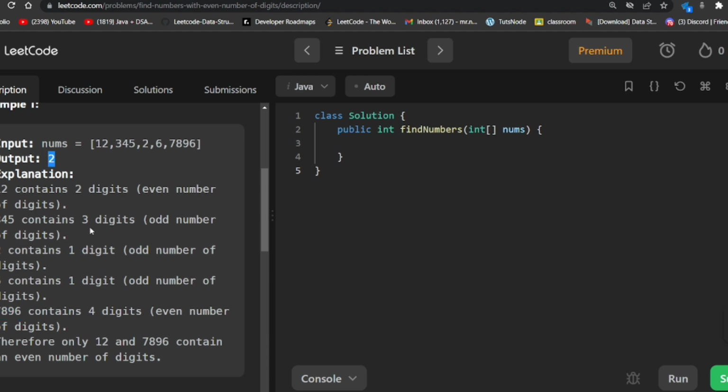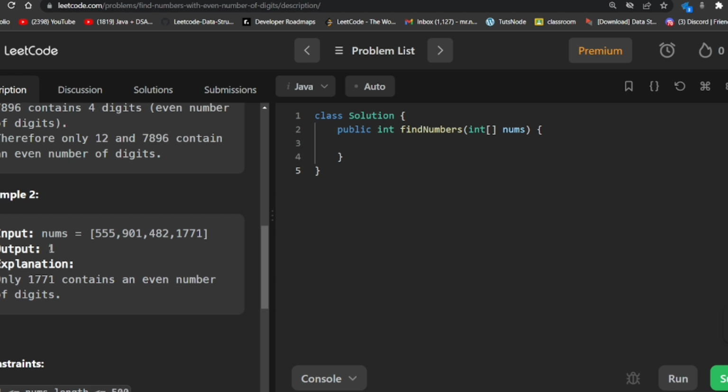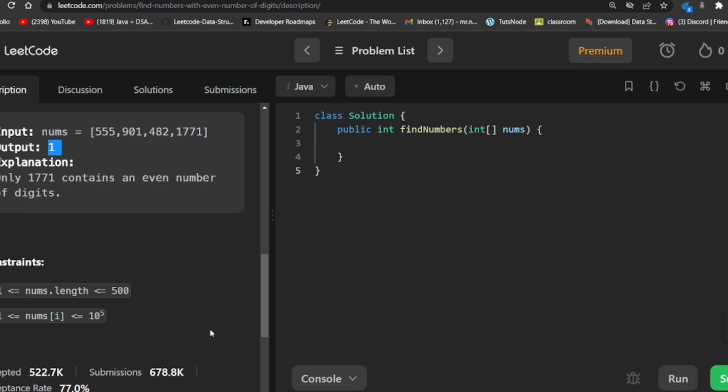So this is the question, and you can take another example like this. We have nums, and as you can see, 555 has 3 digits, 90 has 2, 482 has 3, and 1771 has 4. So we have only one number with an even number of digits, so we are going to return only 1. So let's just quickly code this program.